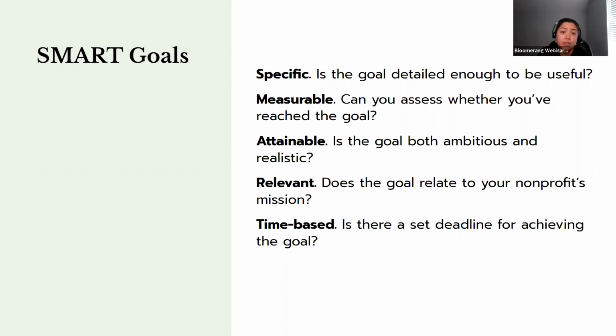Also be measurable. Can you assess whether you've reached the goal? Yes, this is the number we said, and yes, at the end of the period, we got that number. Also, is it attainable? Is the goal both ambitious and realistic? You want to push yourselves a little bit, of course, but we all have limited time, limited bandwidth, and limited capability. So what is realistic for you and your organization? Also ask, is it relevant? Does this relate to your nonprofit's mission? How is this goal going to help further your nonprofit's mission?